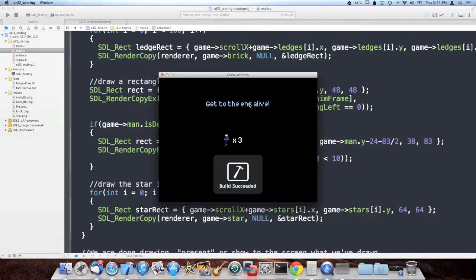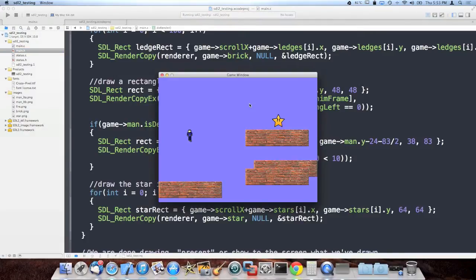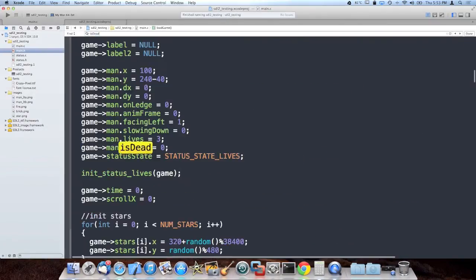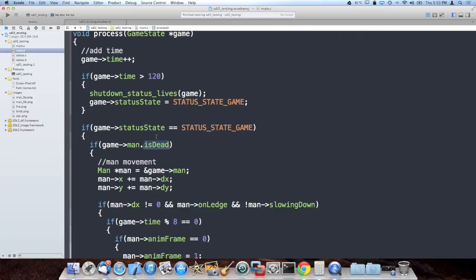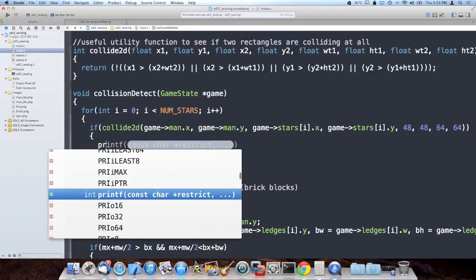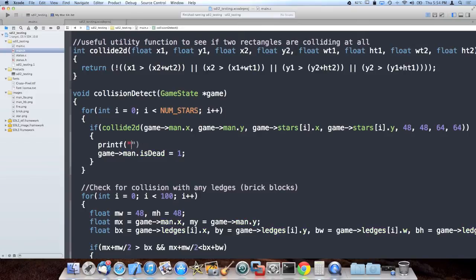Let me see if what I've written so far works at least. So I got to find a start. Oh, apparently I did start him out as dead, which is angering. So I could have sworn I didn't. I'm going to go ahead and put a printf call in here and see if this is happening incorrectly, which will annoy me like none other.